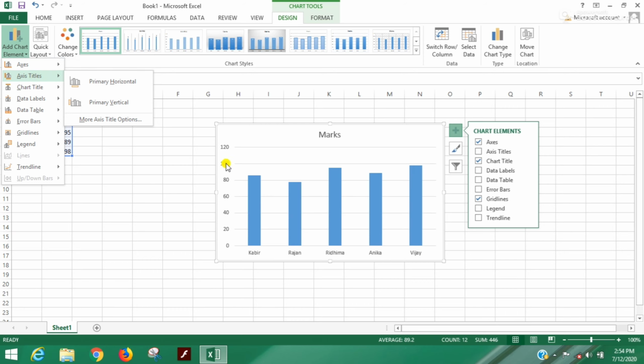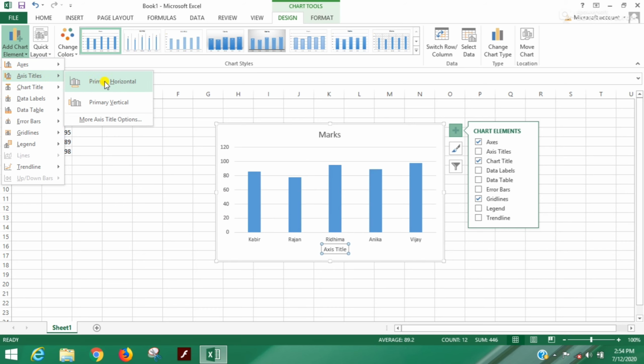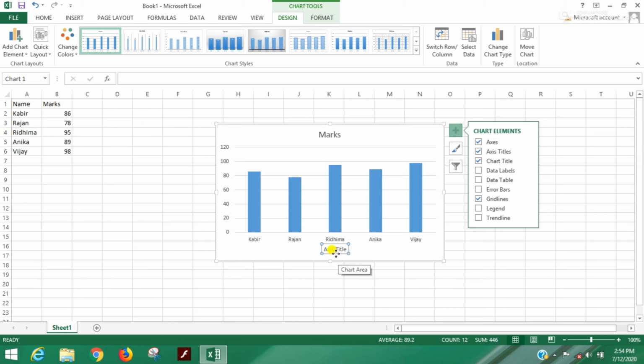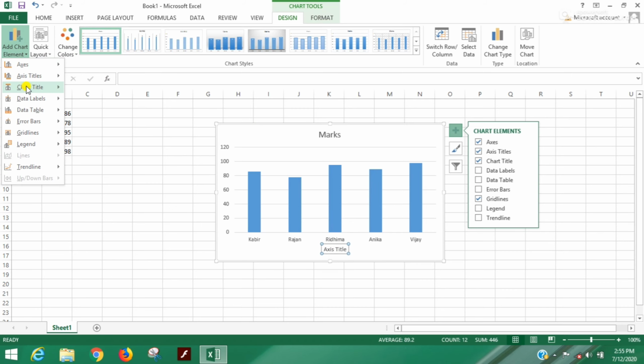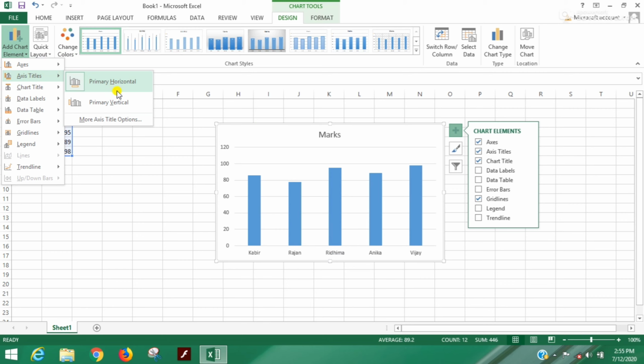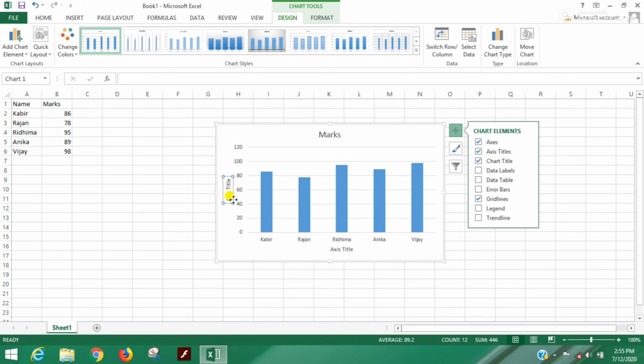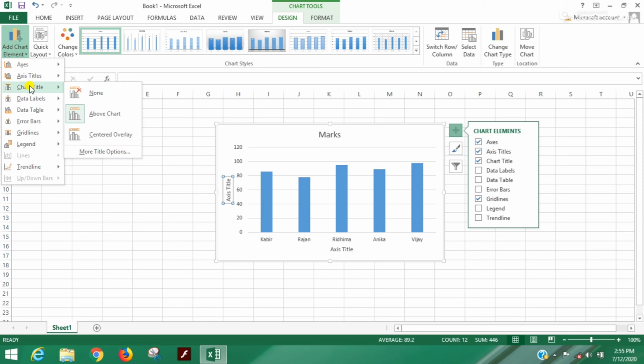Now in the chart area you can't see the axis titles. So just click on axis titles and then select primary horizontal. And you will see the axis title will be there in a horizontal way. Okay, now if you select axis titles again and then primary vertical, you will see the axis title vertically also.